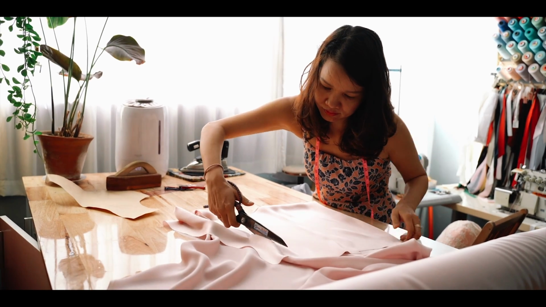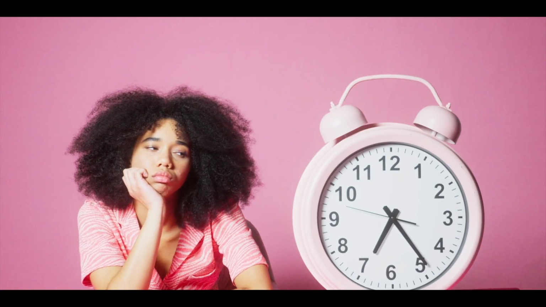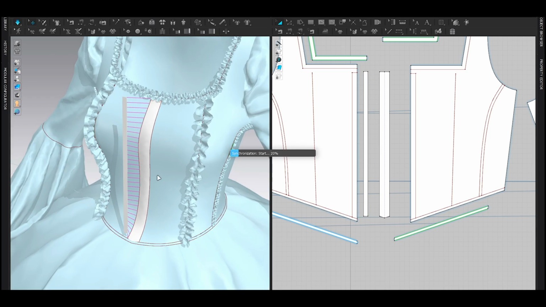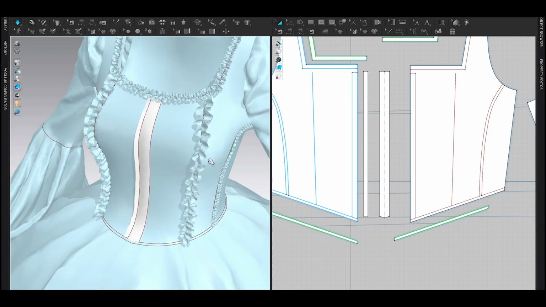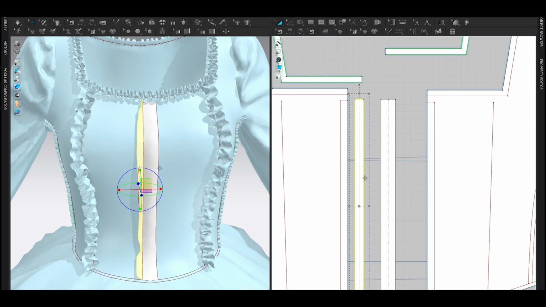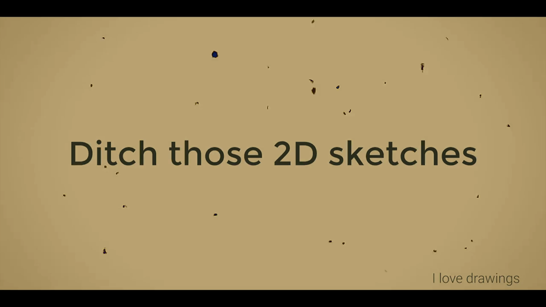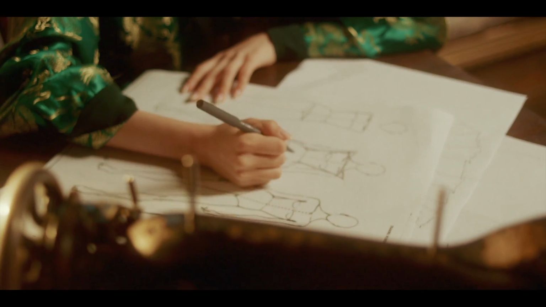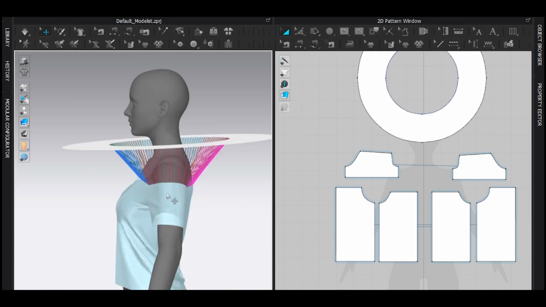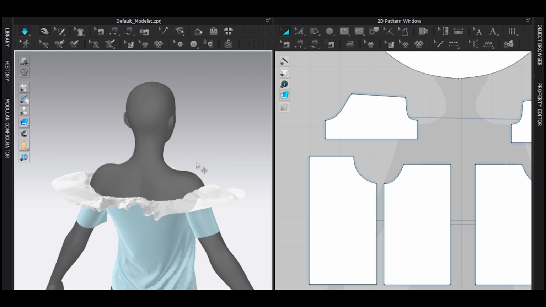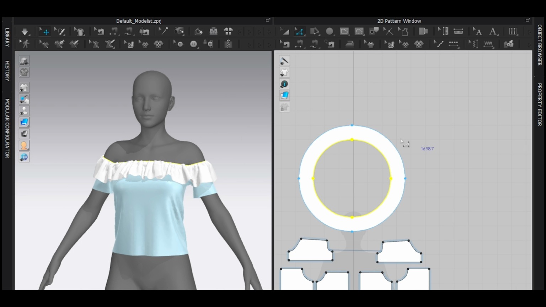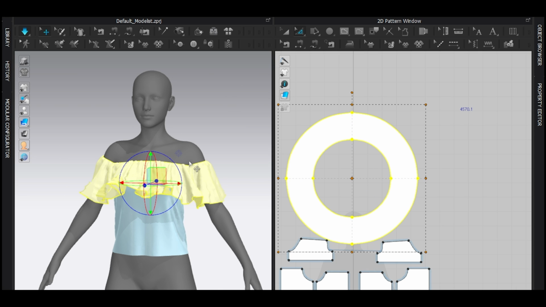No more cutting patterns, stitching samples, or waiting for weeks to see your designs come to life. With CLO3D, you can create, adjust, and visualize garments in 3D in minutes or hours. Forget about drawing flat patterns from multiple angles. CLO3D lets you drape fabric directly onto a 3D avatar, instantly seeing how it flows and fits from every perspective.